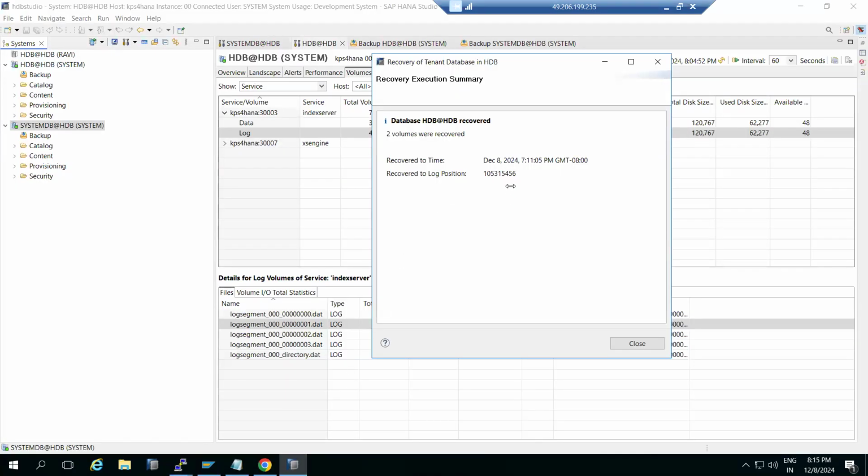Yes, so it's recovered up to today. Why? Because the backup is there for that log position. One hour back, it got restored up to 7:11 only. We mentioned, I think, 7:15 or something like that, 7:13, right? So up to the data backup it is restored, and after that, up to 7:11, the log backup also got restored.